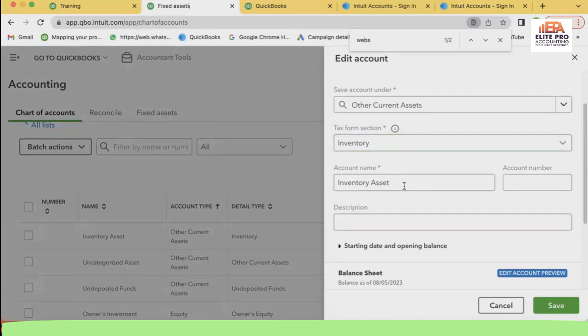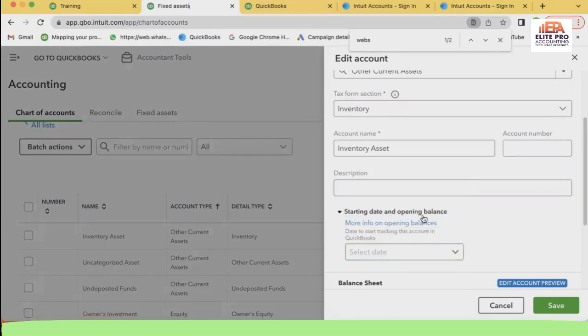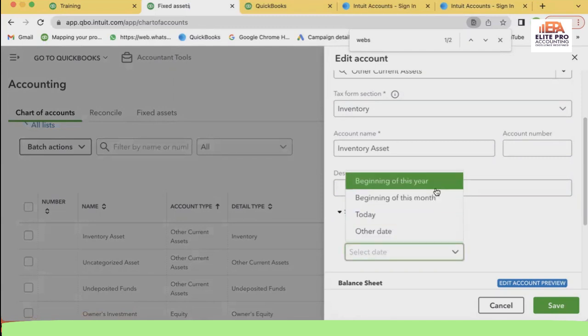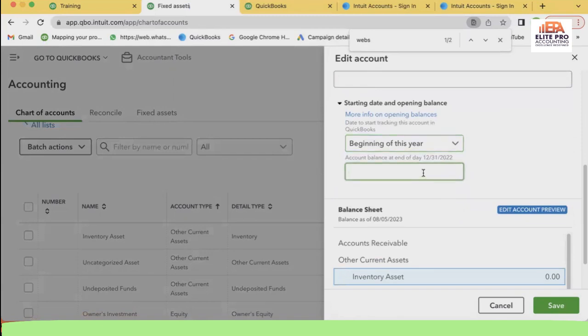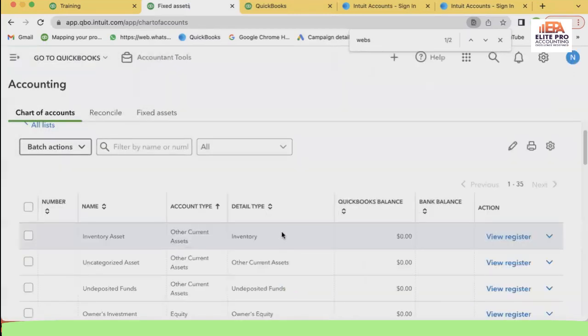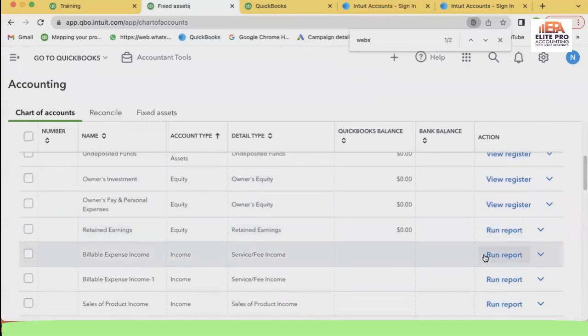Let's say this is the inventory, and I want to add the opening inventory at the start of the year. I will go in, and there is an option here to enter the opening balance. You need to select the beginning of this year, and whatever balance you have, you can simply enter it and save it. That is how you can go through each account individually and enter the opening balances.